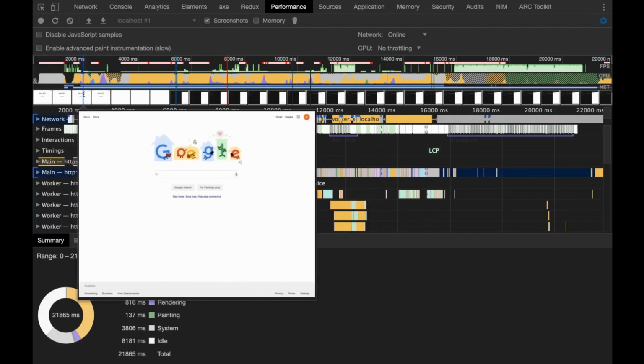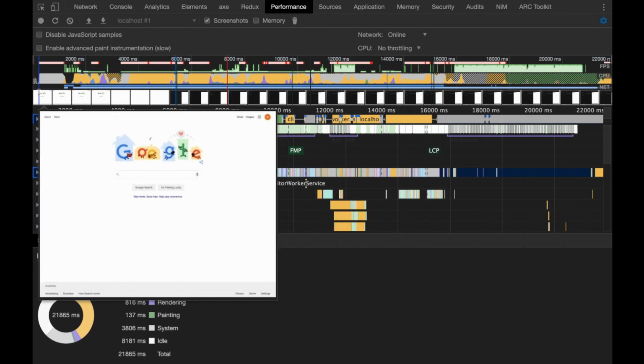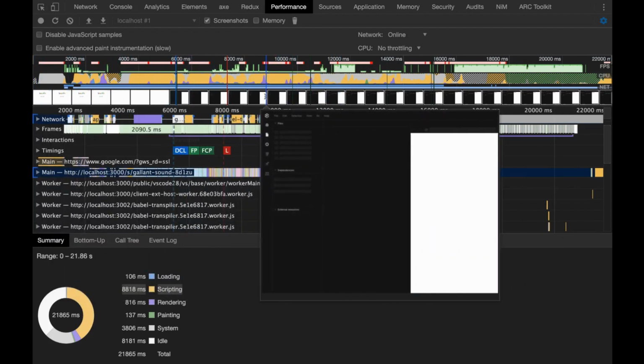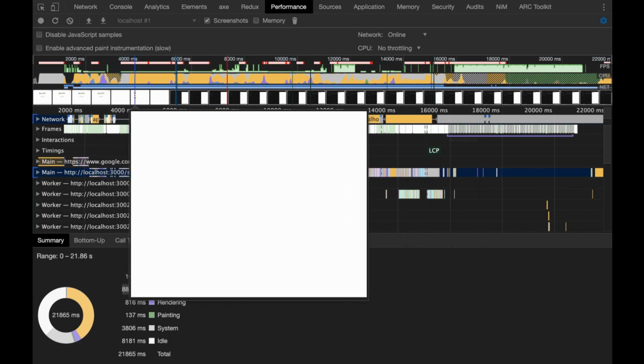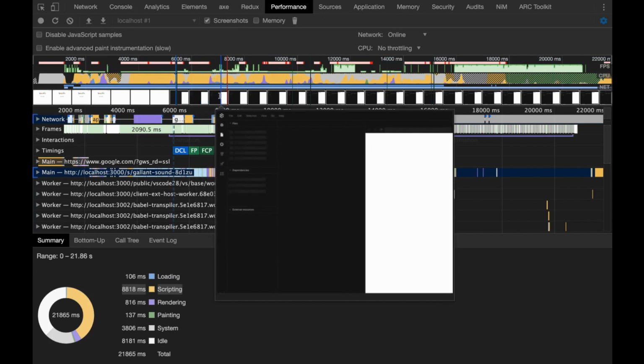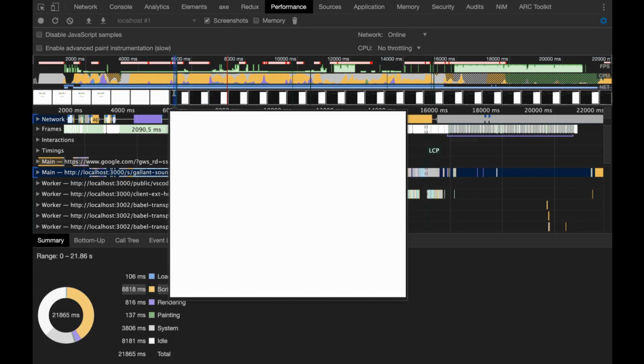The first step I take is to look at the screenshots panel. The screenshots give you a good idea about the visual flow of the page. Here you can see that the app loads with a blank screen and then populates it with the skeleton. So we can kind of conclude that maybe this app doesn't employ server-side rendering.